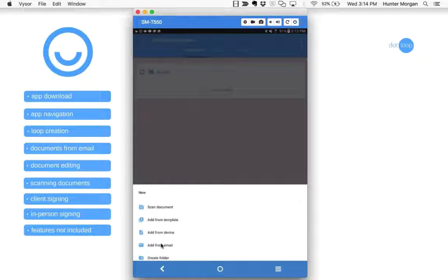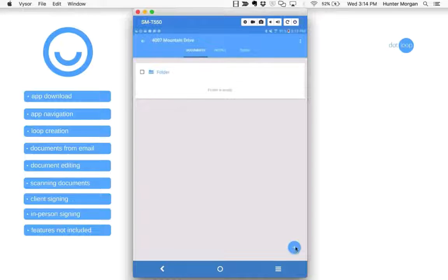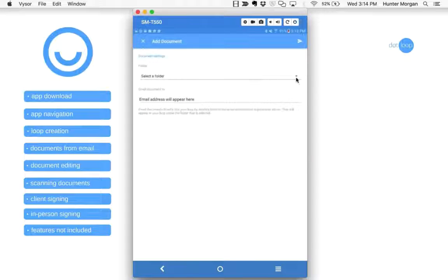Now, to add documents from your email, you could click Add from Email, and then it's going to ask you to select a folder. All right, and then you'll have this long email address. So every folder of Dotloop has an email address, and we would want to copy that. So let me do it one more time. Add from email, select a folder, and then we will click on this and highlight and copy it. So you see how it says copied here? All I did was tap on that, and that was copied.